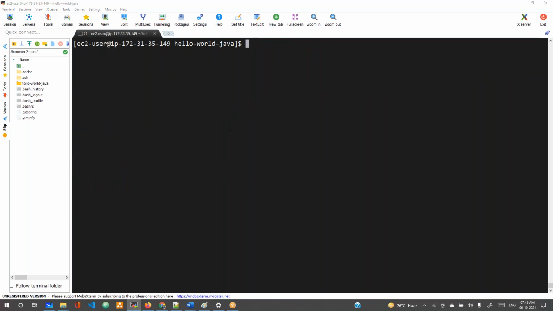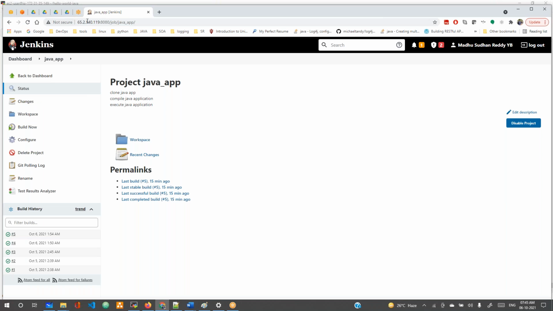Let's push it. Now it's pushed successfully. Once it is pushed, go to your Jenkins job. Earlier, how many builds were done? Five builds were done. Wait for a minute.